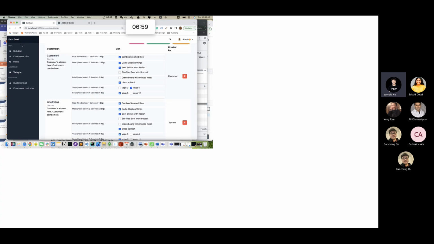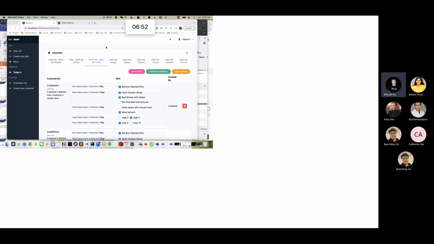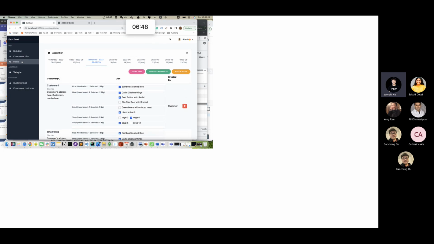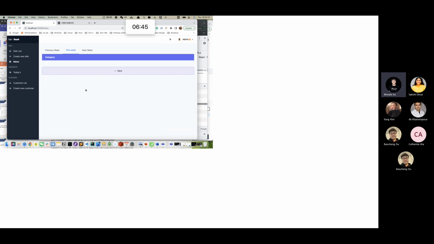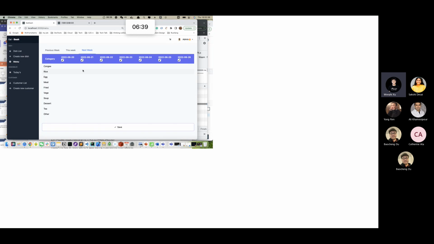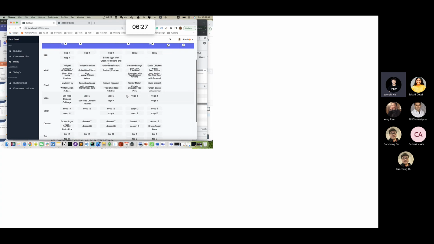This is for the restaurant, the business owner. They can log in or log out, and they can also see the weekly menu here, and also the next week. The business owner needs to prepare the weekly menu in advance before the next week, so the customer can see the weekly menu here.